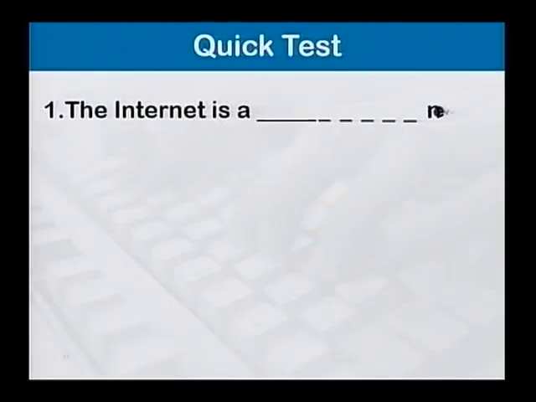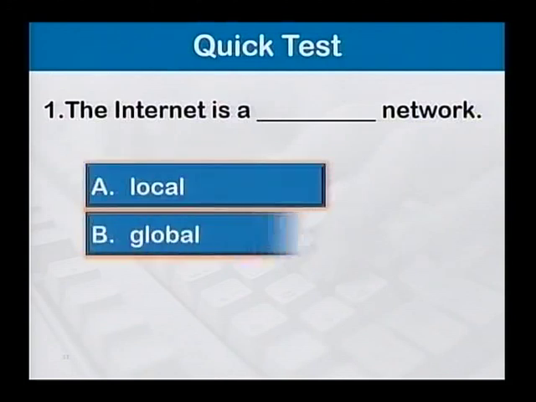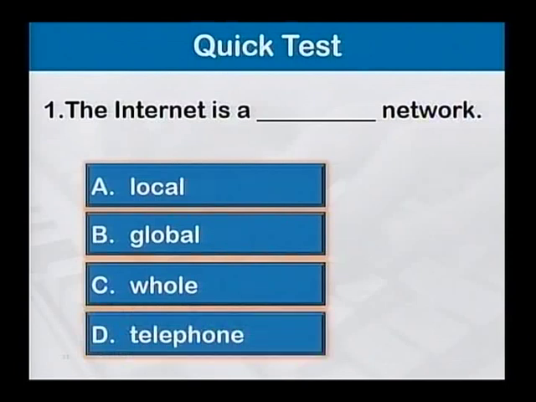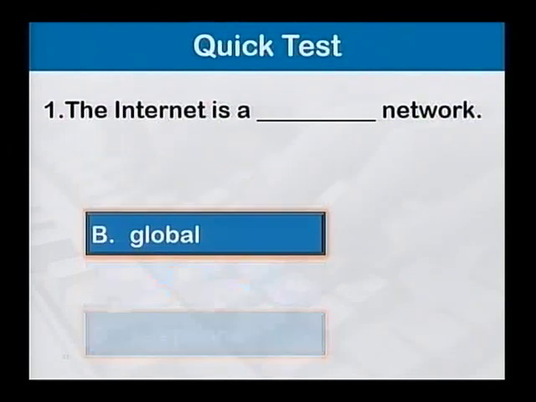The internet is a blank network. A, local, B, global, C, whole, or D, telephone. The answer is B. The internet connects computers over the whole world, hence it is global.